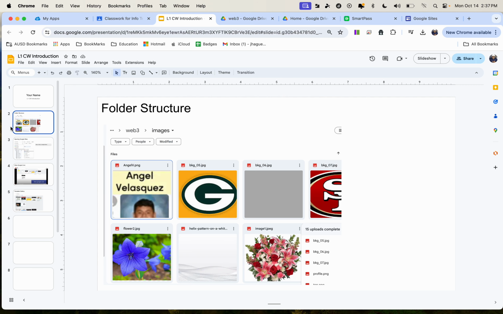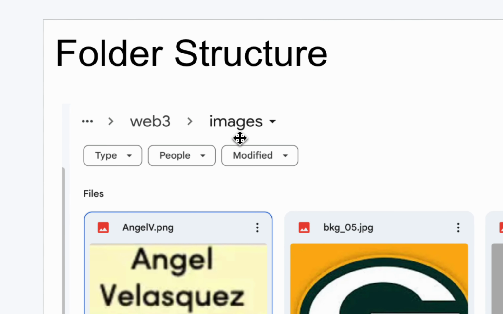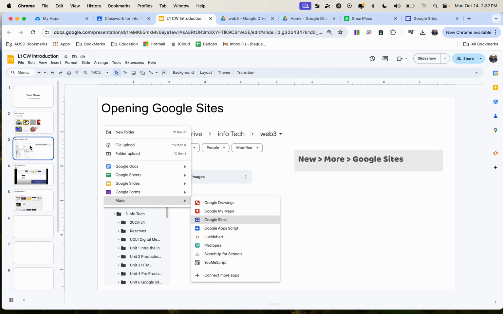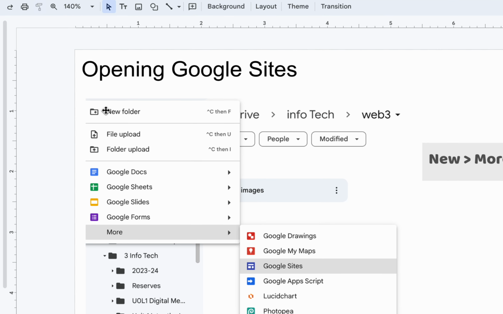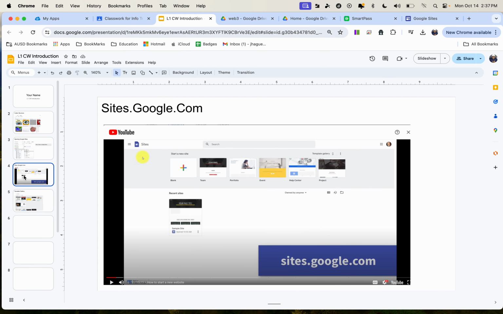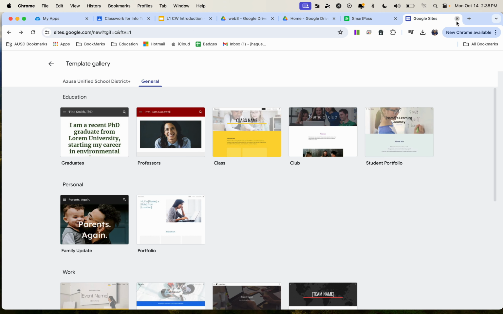So the second slide is a folder structure. Remember, I'm looking for Web3 and images and all the stuff that might be in there. Then the third slide is opening Google Sites. We learned how to open it: new, more, and then Google Sites. Then we go to sites.google.com. And then we talked about templates. We're there now. Let's continue.